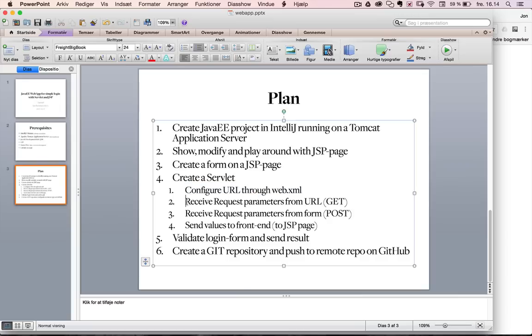We tried to experiment a bit with picking up request parameters through doGet, and also receiving request parameters from our form through the doPost. And then the last thing we did was that we sent the values through the dispatch to the JSP page called welcome. So the next thing is that we actually want to create a method so we can validate our login. And I'll just do it very simply.